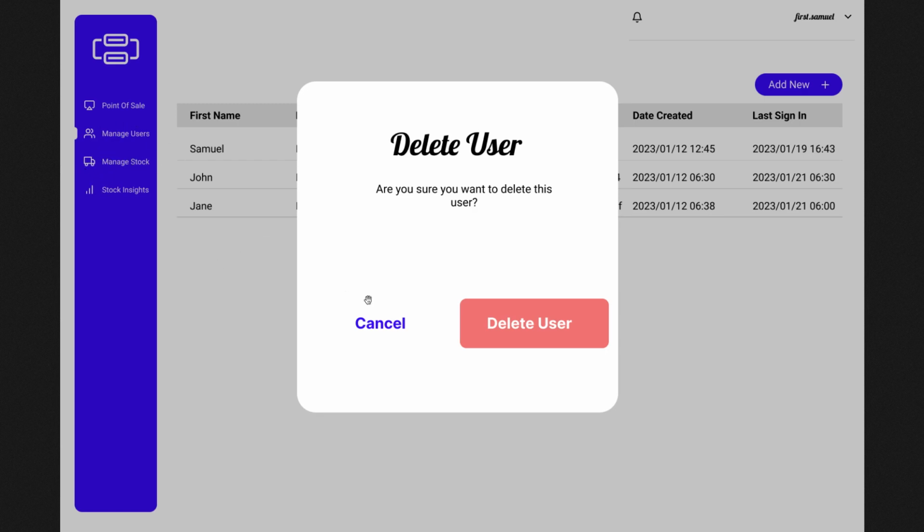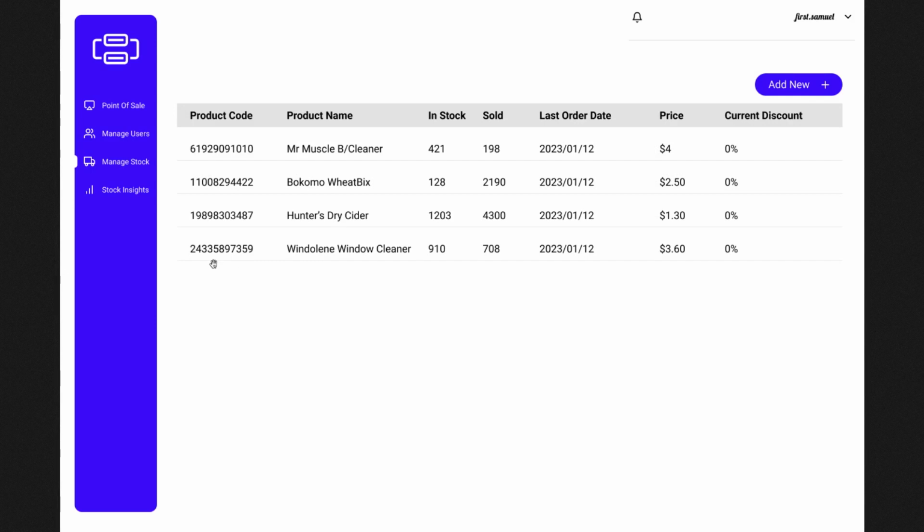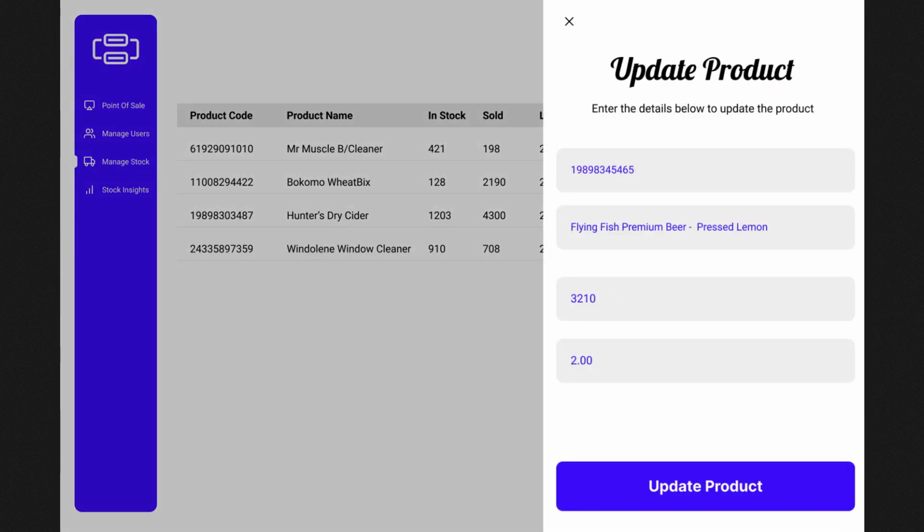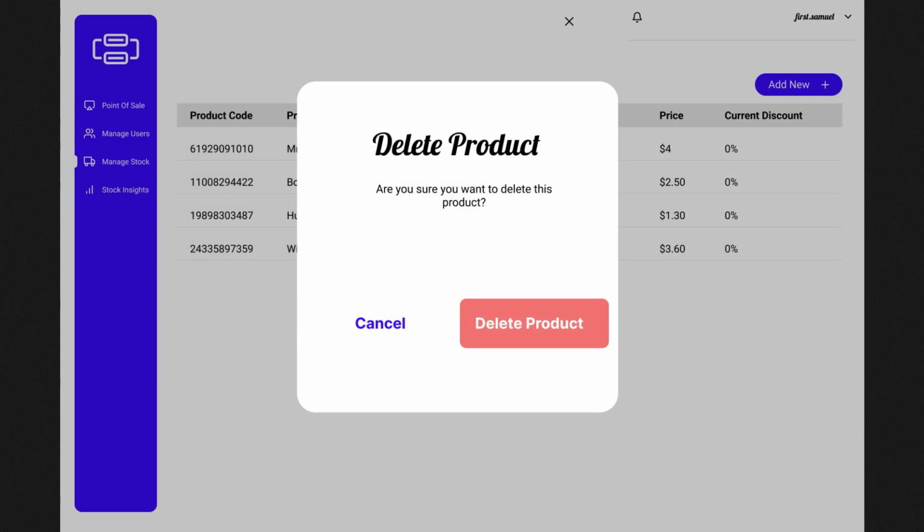All right. If you noticed at the left here, we have other tabs. We also have manage stocks, and if you go to that, you will have the list of stocks that you have on your point of sale system. Again, you'll be able to add a stock, you'll be able to update it, and you'll also be able to delete a product from your products list.